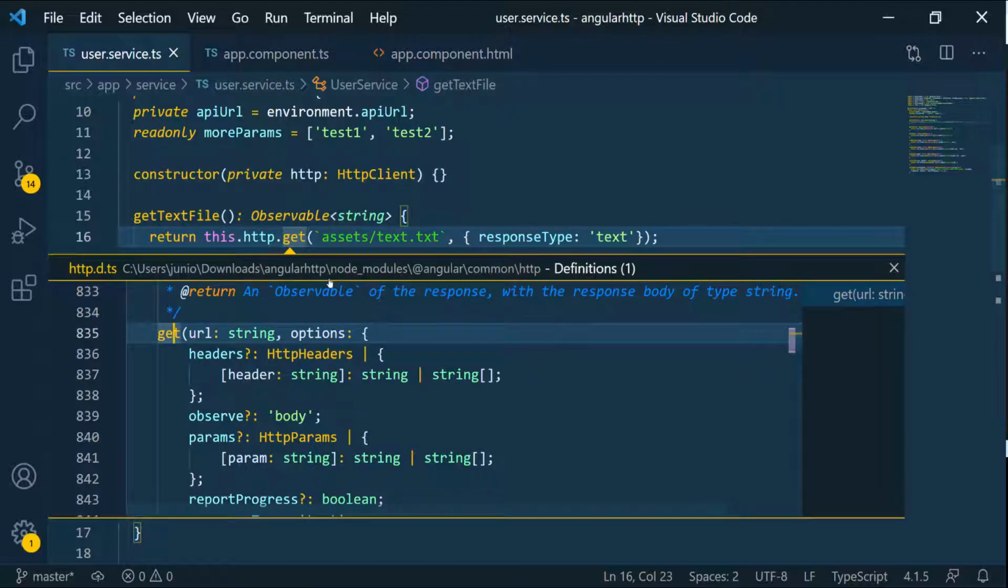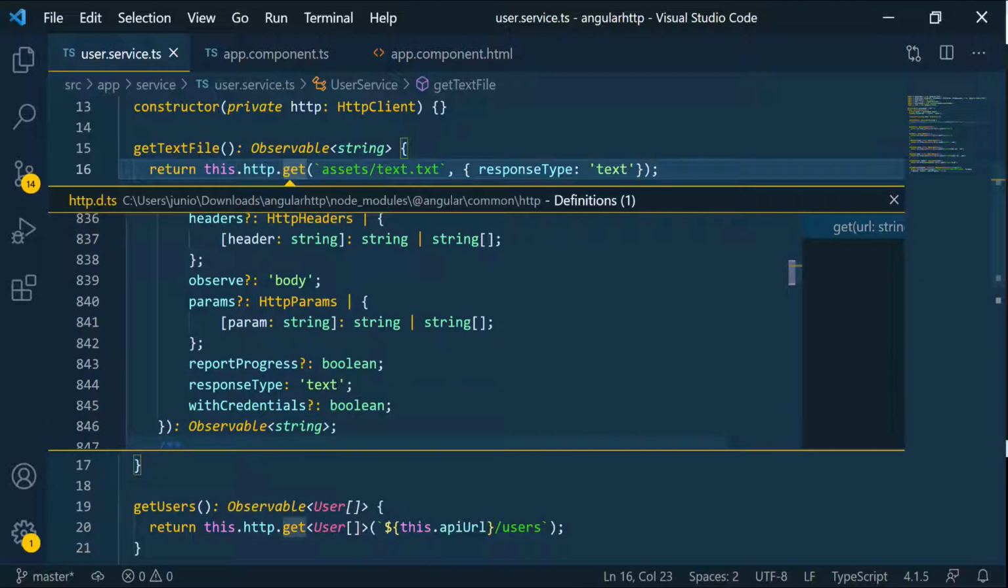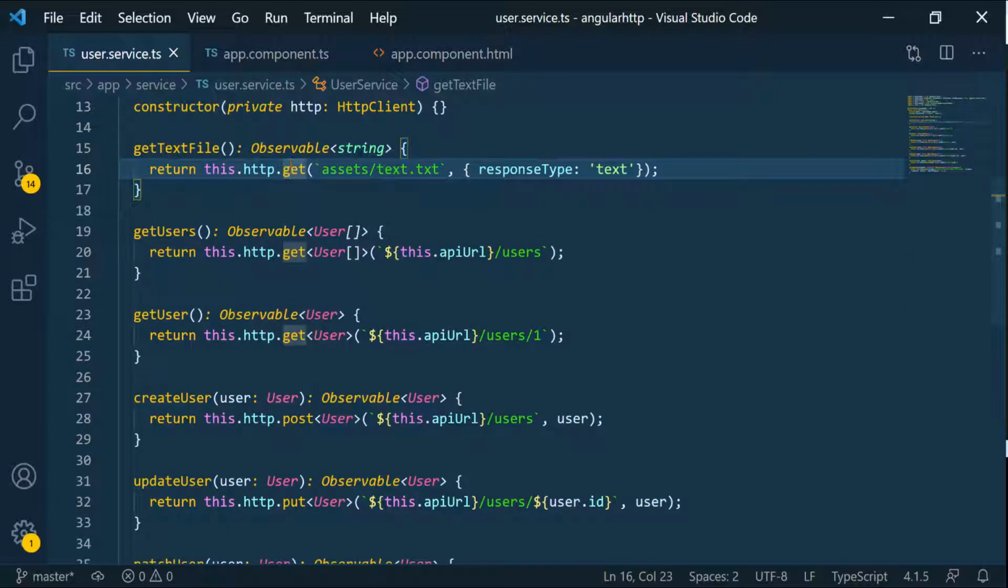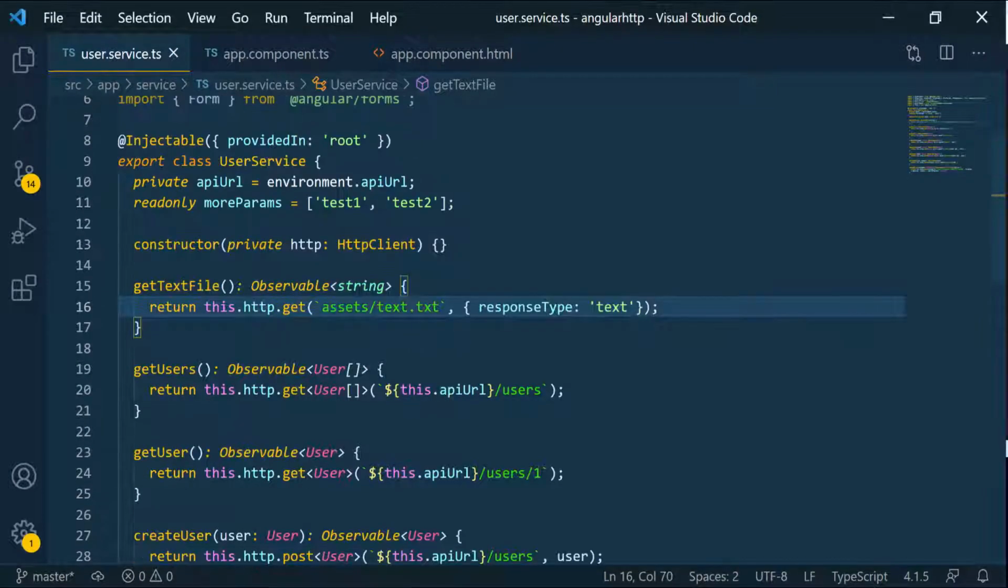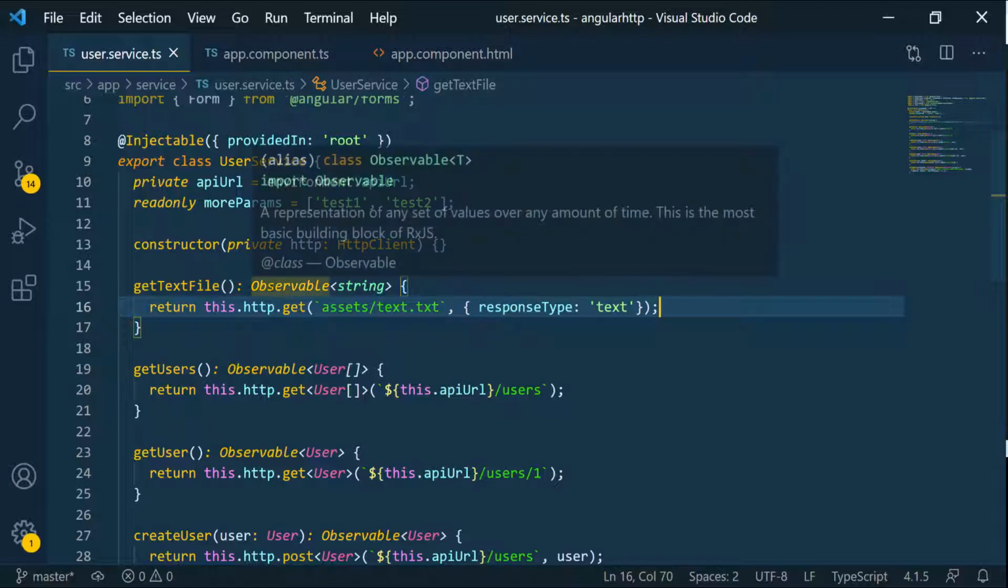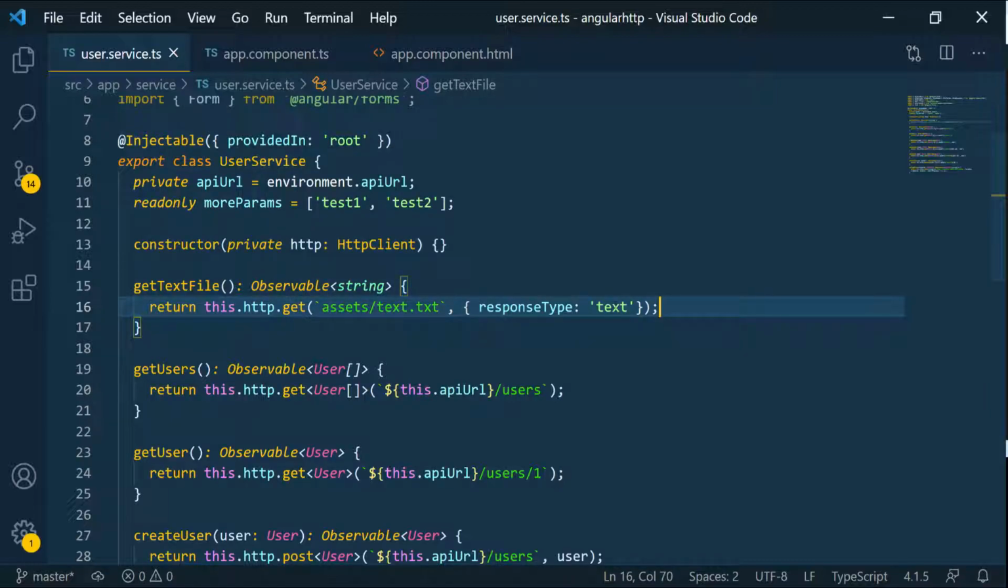Which is why it was giving us an error, because we actually have the definition for when the response type is of type text. So that's the case here. So we just leave this blank because that's how it's defined, and then it knows that it's going to return an observable of text because we specify this here. So let's go ahead and call this function getTextFile.